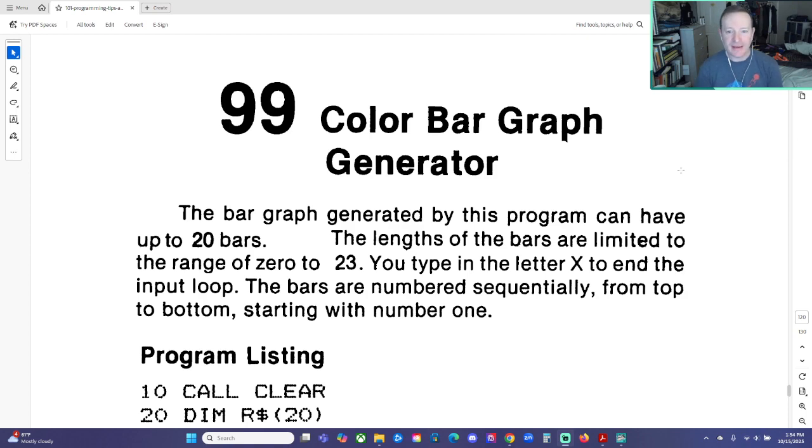Okay, program number 99, Color Bar Graph Generator. The bar graph generated by this program can have up to 20 bars. The lengths of the bars are limited to the range of 0 to 23. You type in the letter X to end the input loop. The bars are numbered sequentially from top to bottom, starting with number 1.